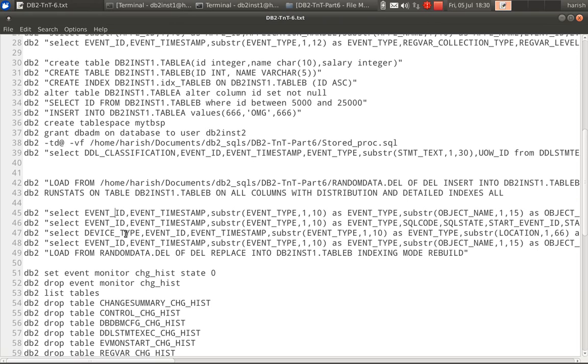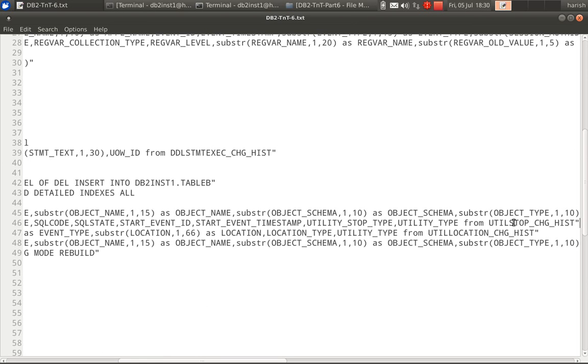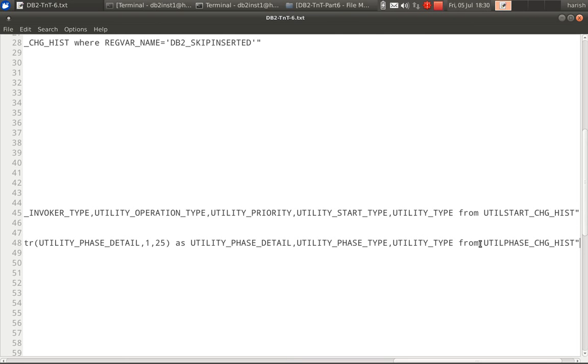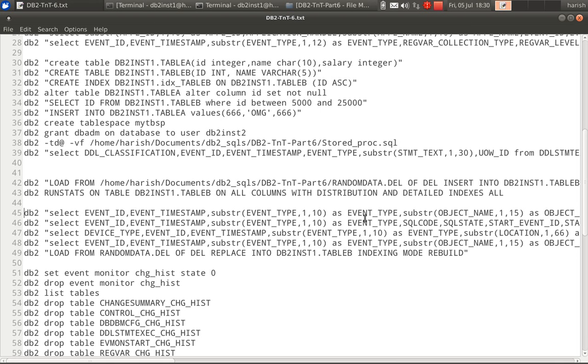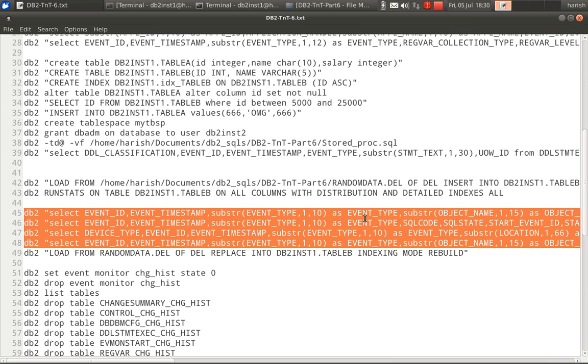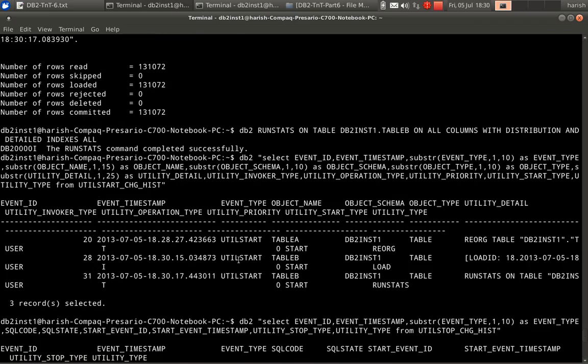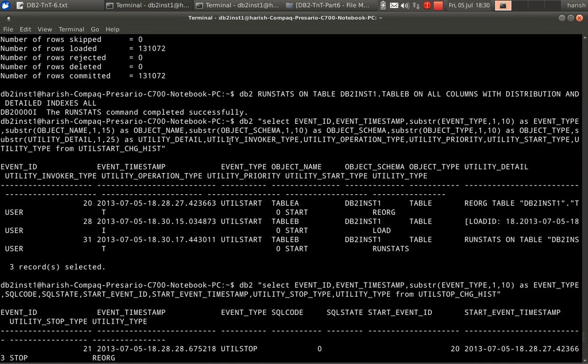So for utilities, there are 4 tables we discussed, right? One is utility start, another one is utility stop, another one is utility location, another one is utility phase. So we'll look at all those records. So I'll just run through everything. Okay, copy everything, paste. Okay, so if you look at this first thing, this will be the utility start, right?